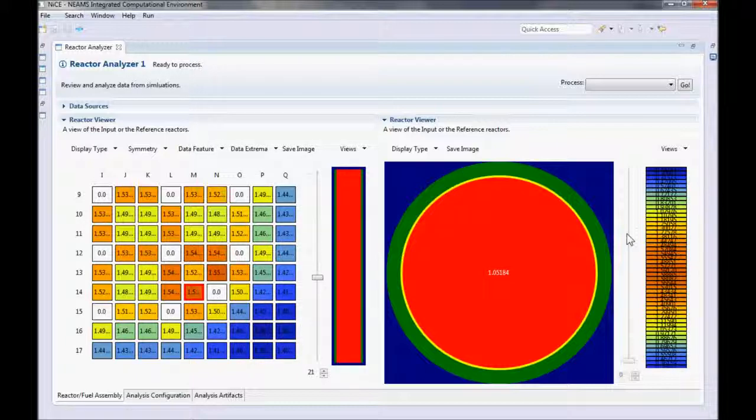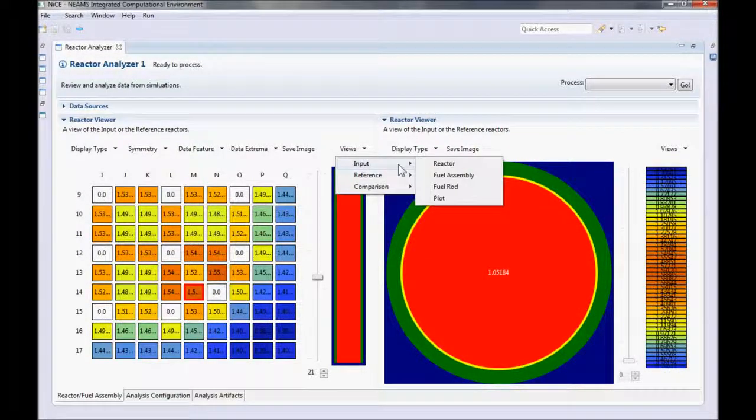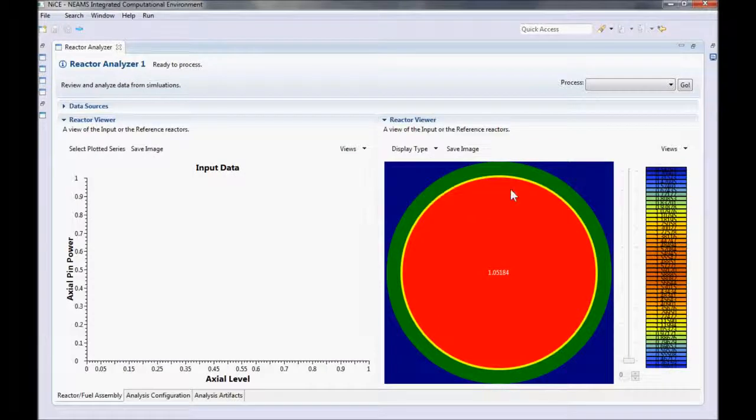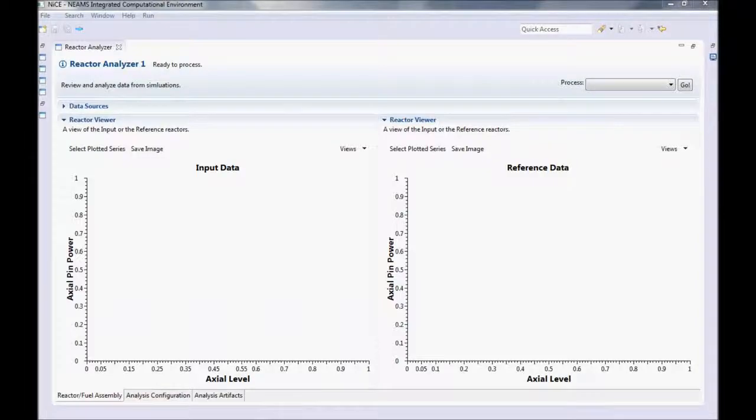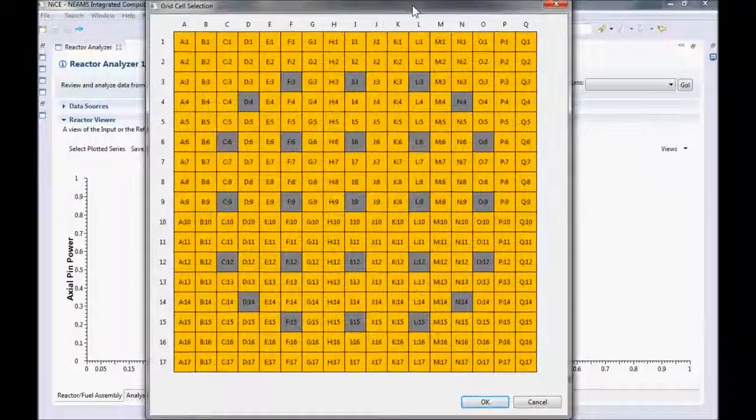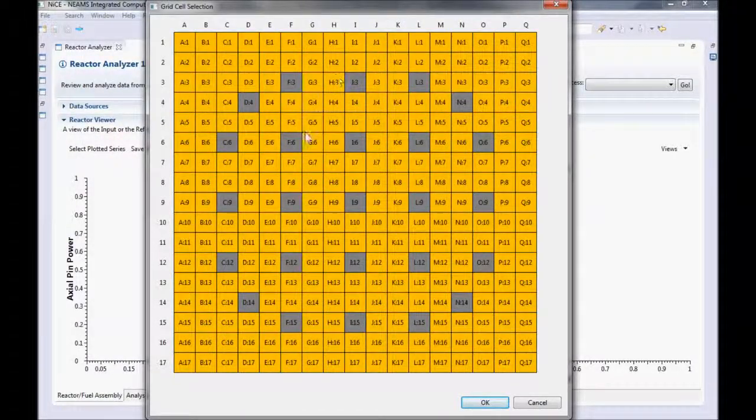The last view for the reactor analyzer is the plot view. With the plot view, you can plot the axial pin powers for each fuel rod. Let's switch the left view to the input plot and the right view to the reference plot. Now we get blank charts. To add axial pin powers to the charts, you need to click on Select Plotted Series. This pops up a dialog displaying the currently selected fuel assembly.